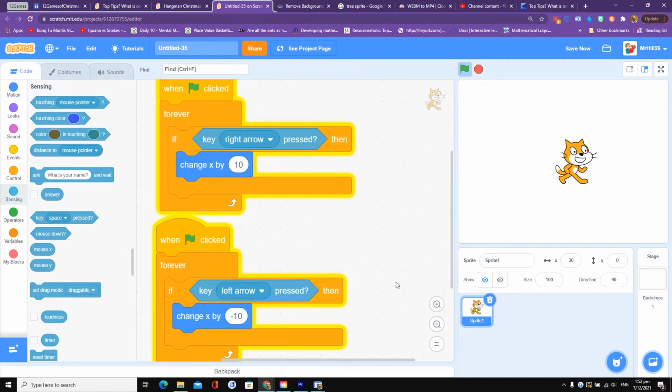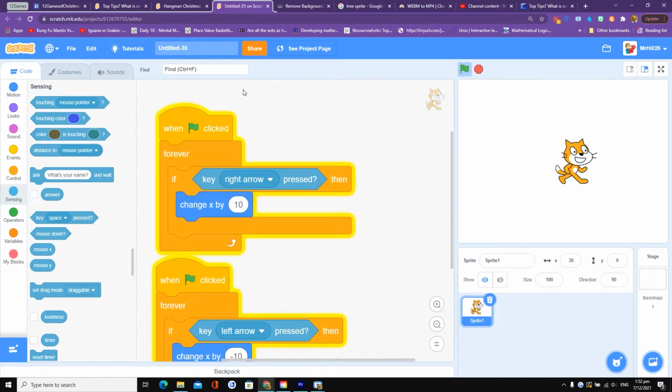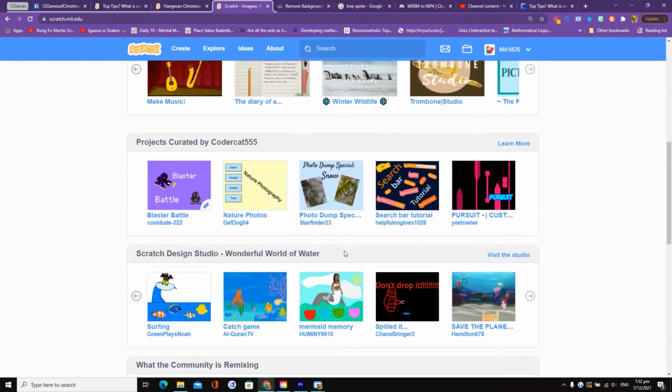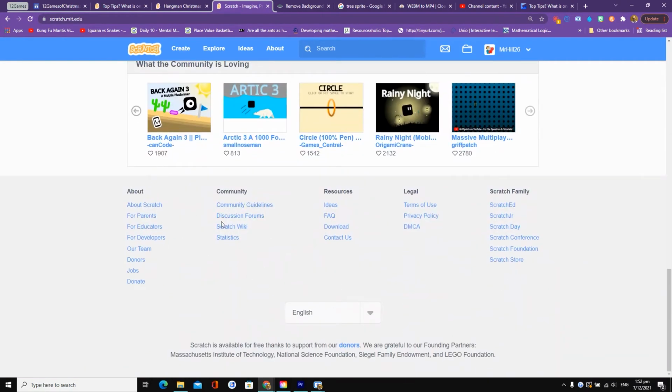So well done for recommending that tip for me, my new account, because I'm sure there's lots of people who would benefit from that. Also on my new account's tips was the idea of getting some help from the Scratch forums. Now, if we go to the Scratch homepage and you go right down to the bottom, you'll see here it says discussion forums and Scratch wiki.